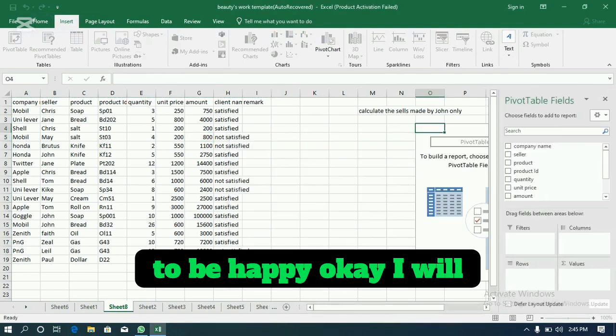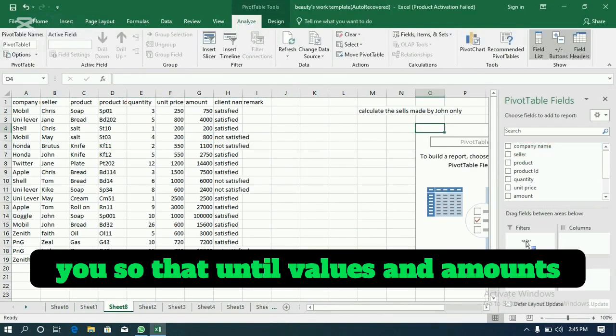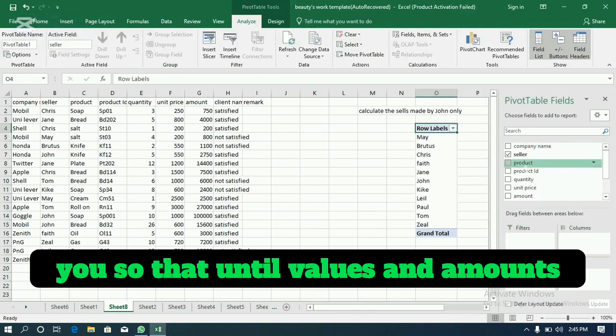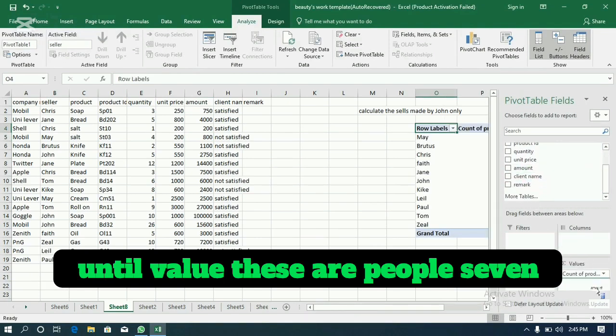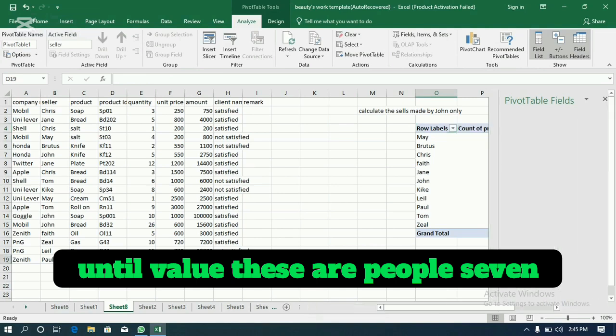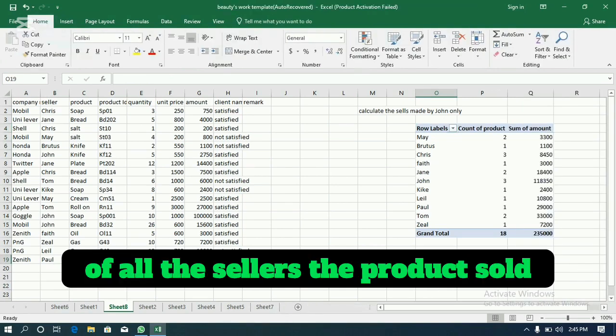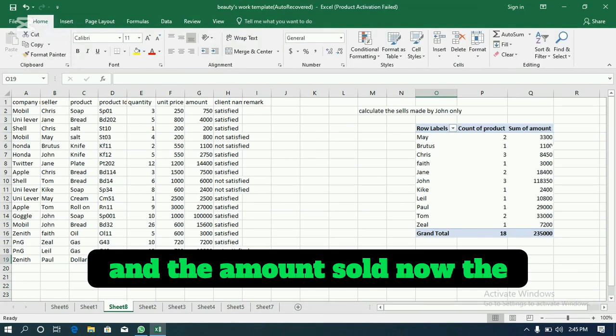Okay. I'll be dragging down seller onto rows, products onto values, and amounts onto values. These are pivot tables that show the names of all the sellers, the products sold, and the amount sold.